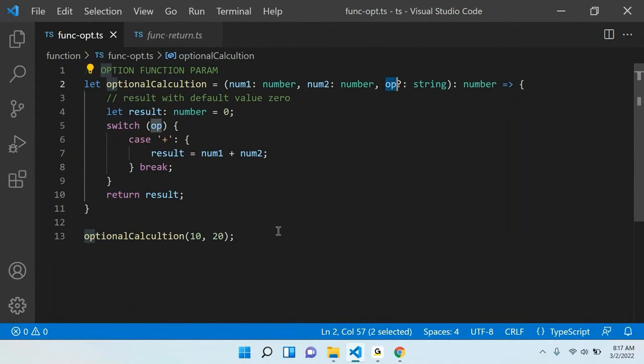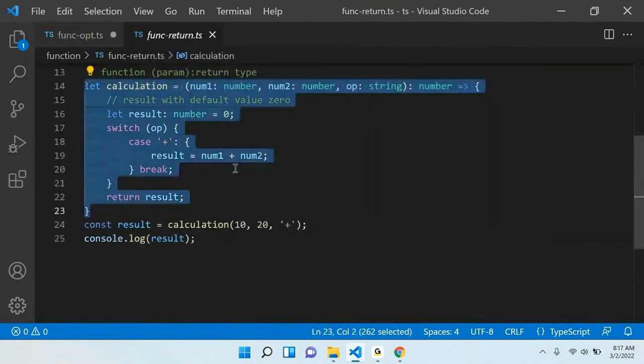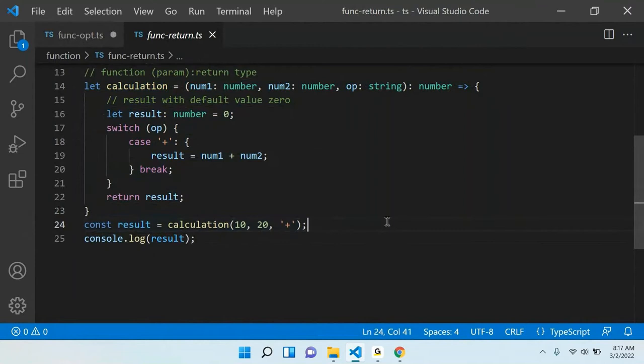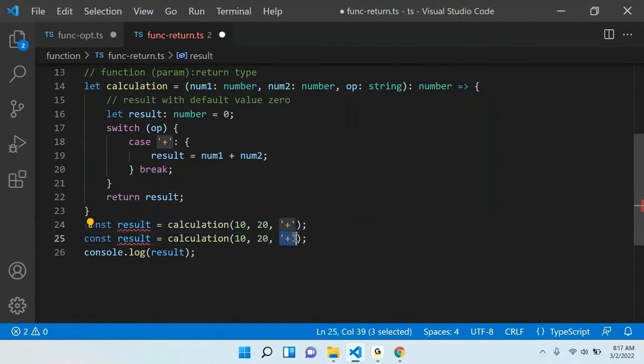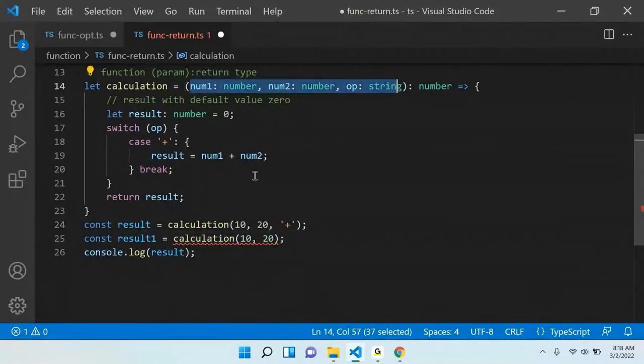You can see that if I call this function two times, if I pass plus here, it's going to accept. If I'm not passing anything here, it is also going to work. But if I go to this other function and don't pass here, it says that the function expected three arguments, but got two. It's saying this function expects three arguments, but I am passing two params.